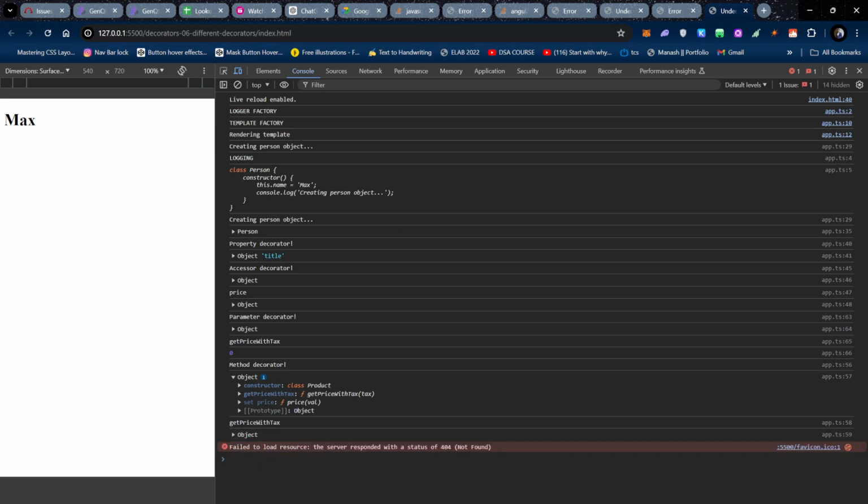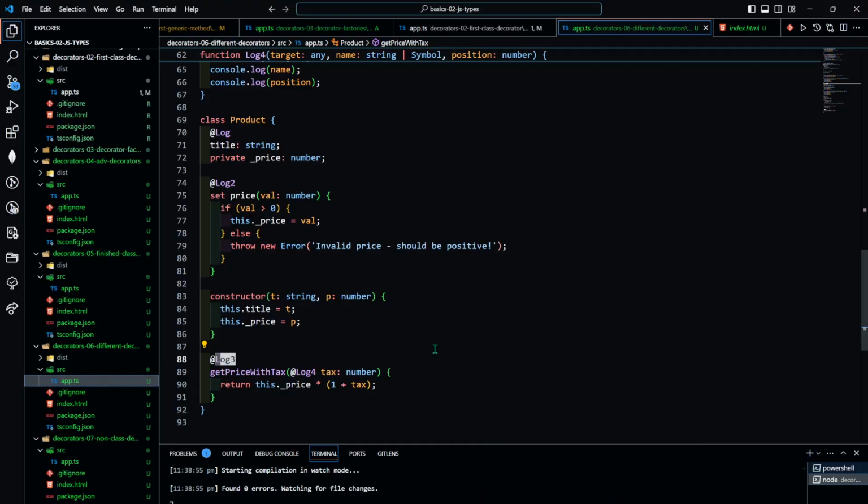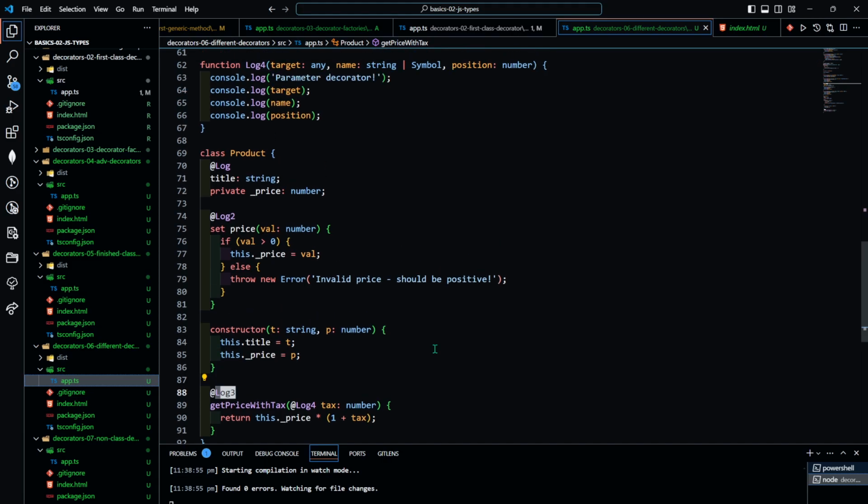So this is how we can use decorators in different scenarios: on methods, parameters, accessors or properties. Mostly the decorator part is complete, only a few things are remaining, and after that I will start the Angular part. So thank you, sir.